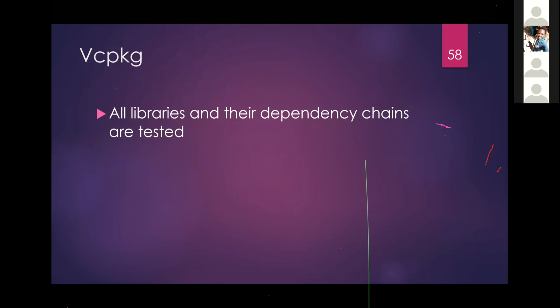An interesting thing about VC package is that all of the libraries and their dependency chains are tested. What that means is if you get a version of the VC package repository, then you can be pretty sure that any package, any library you pick will be safe to use, at least as far as their testing goes.